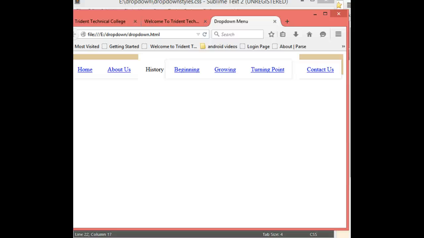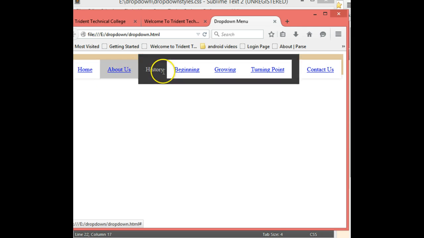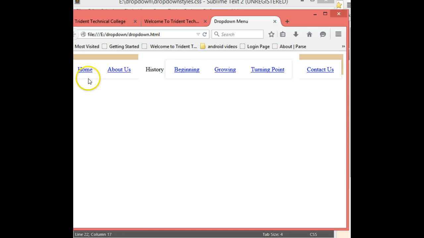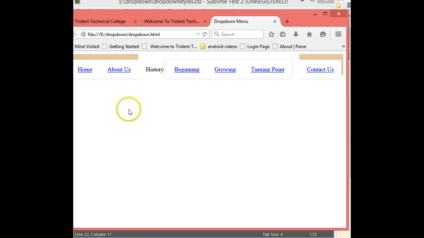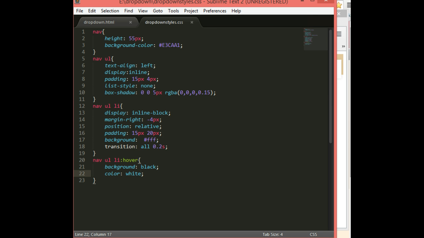All right, this is where we left off last time, and we have these issues, but look at the blue underline. We don't like that, and I'm not really crazy about the black color either. So let's go ahead and go back in and fix some of the styles.